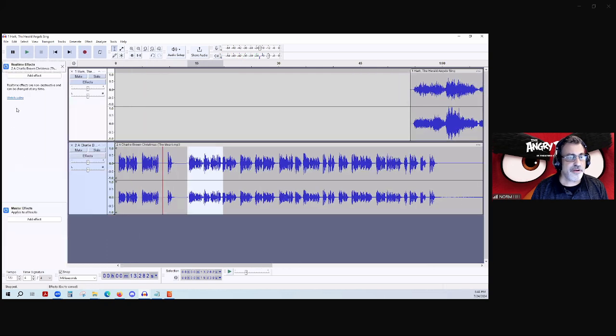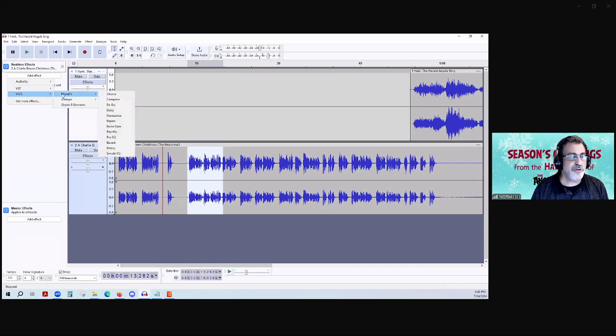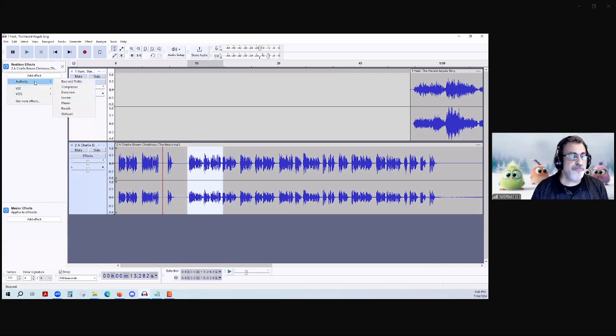I'm going to hit my effects. I'm going to add effect. Now, I have some third-party effects in here, like this Muse. Muse comes with, that's one of the new features with Audacity. There's different things you can do with it. But for the sake of this, I'm going to use what comes with Audacity.